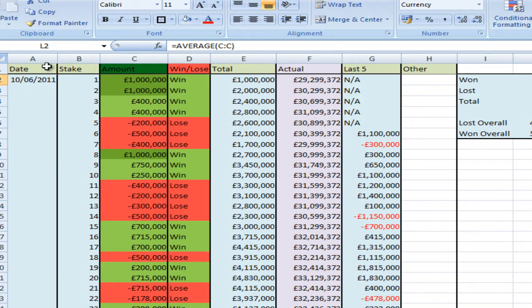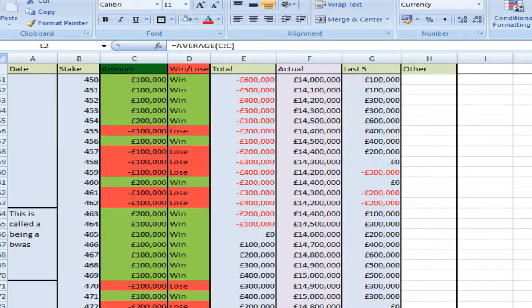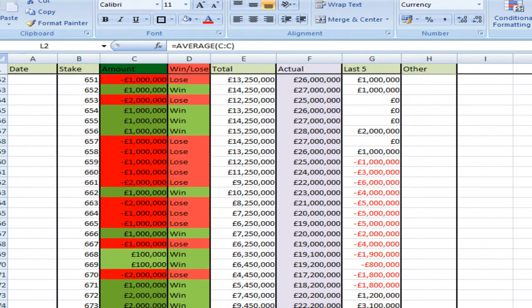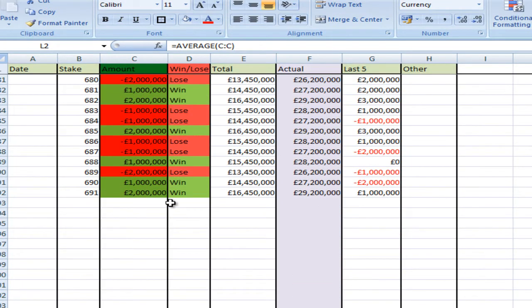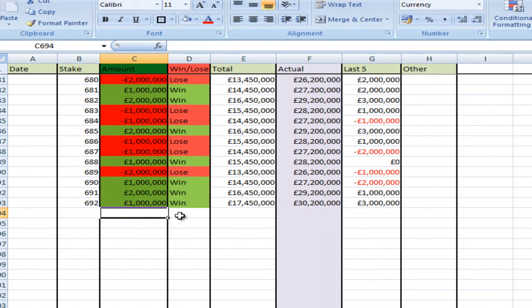And then you've got all the stakes down here, and whenever I put a new stake in, say if I won 1 mil, it automatically puts all that data in there for me.